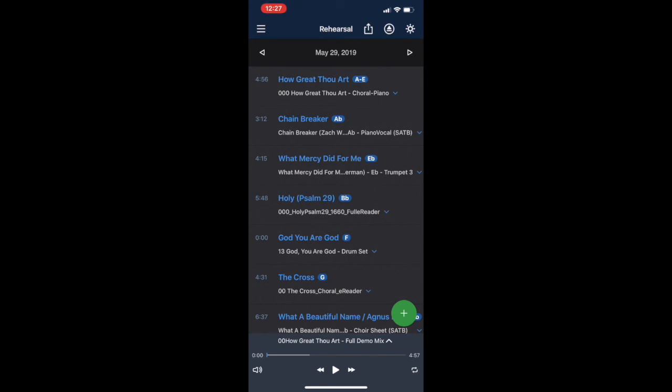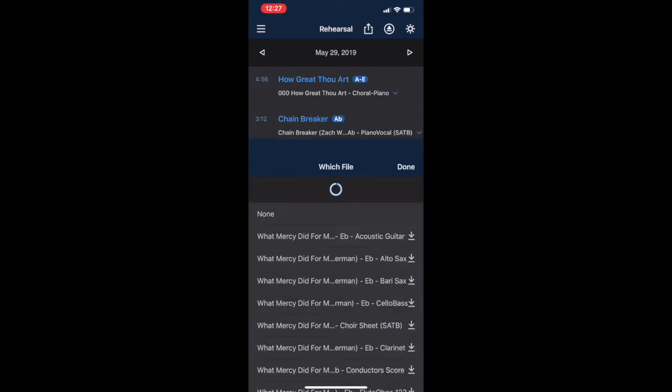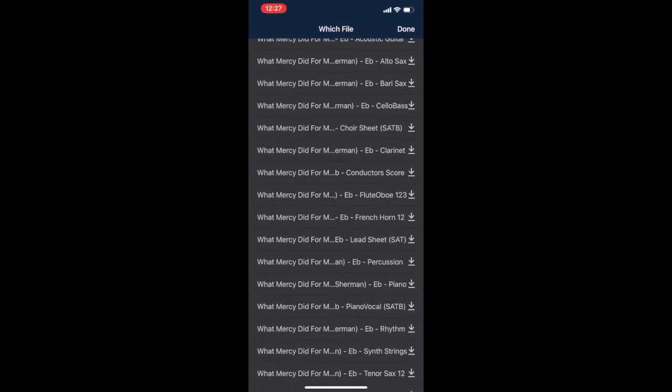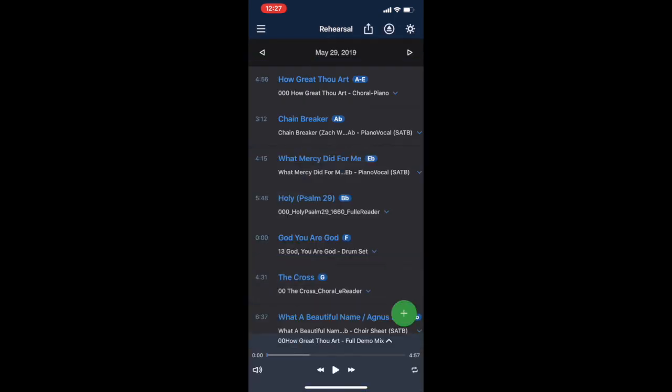And for choir, what you'll want to do is just go to each song. For instance, What Mercy Did for Me. I'm just going to tap under that again. The list of music will come up, and I can either do the choral sheet or piano vocal. It'll give you either. I like piano vocal so I can see what the piano part is.